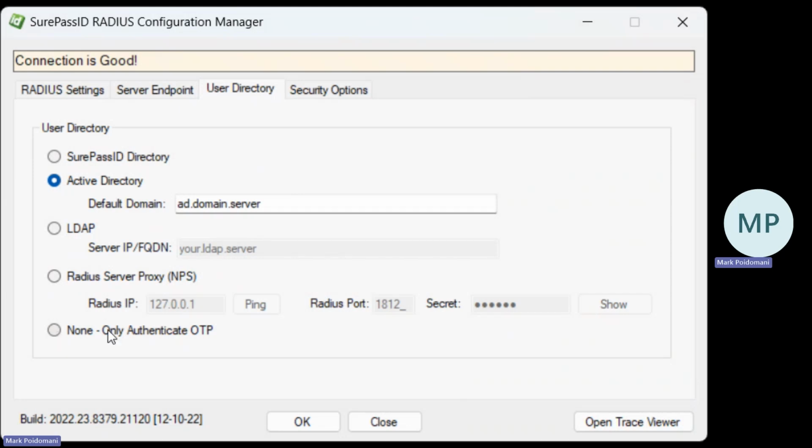And for this to work, this option here, the appliance needs to be in agreement that it will do the first factor, and SurePass will only do the second factor. So in this case, we'll change it to Active Directory because that gives us some other additional options.